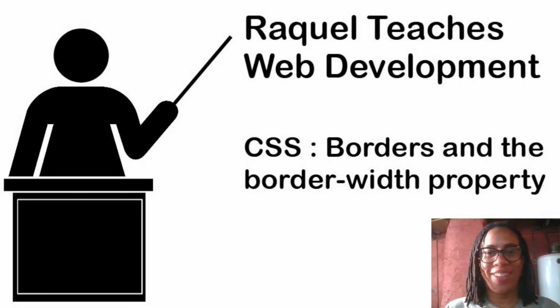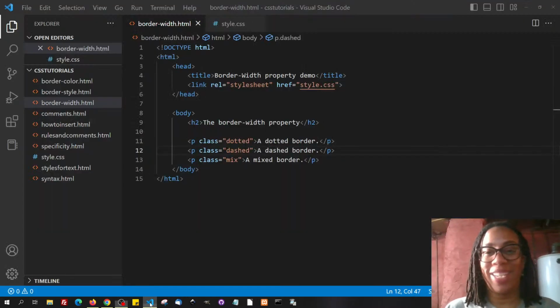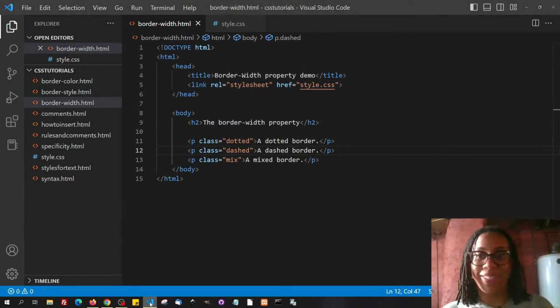Let me go over here and switch to the screen. We're going to start off with this simple document here. This is a copy of what we were working on yesterday with the borders. I'm going to show you how the border width property is set and the different looks that you can achieve on an element when you set it. So let me switch to the code, so maybe I can get my HTML and CSS correct.